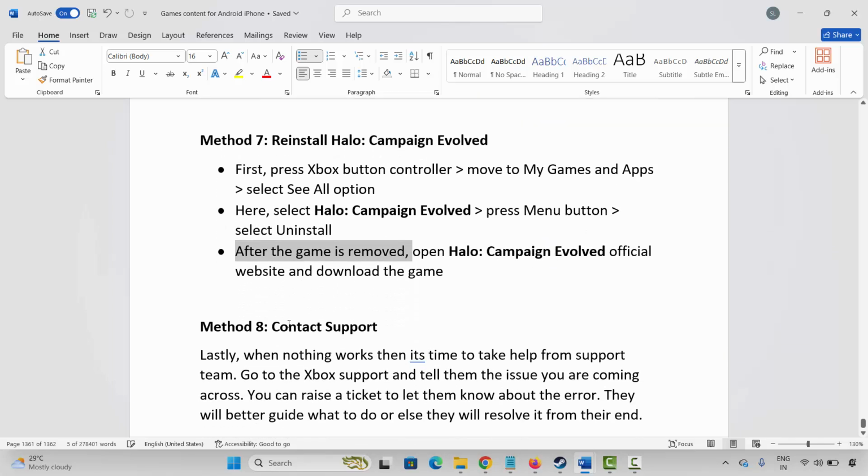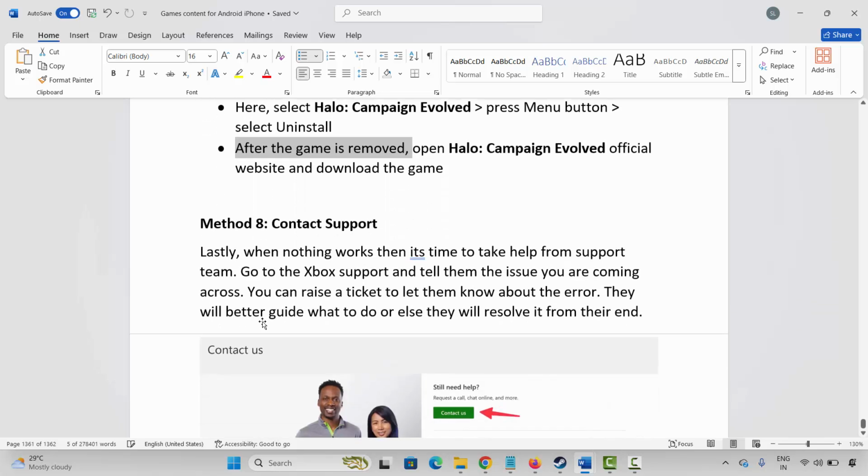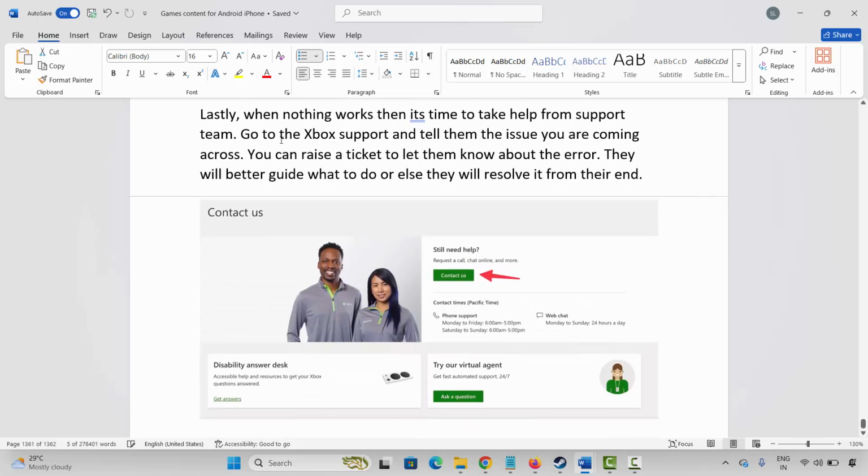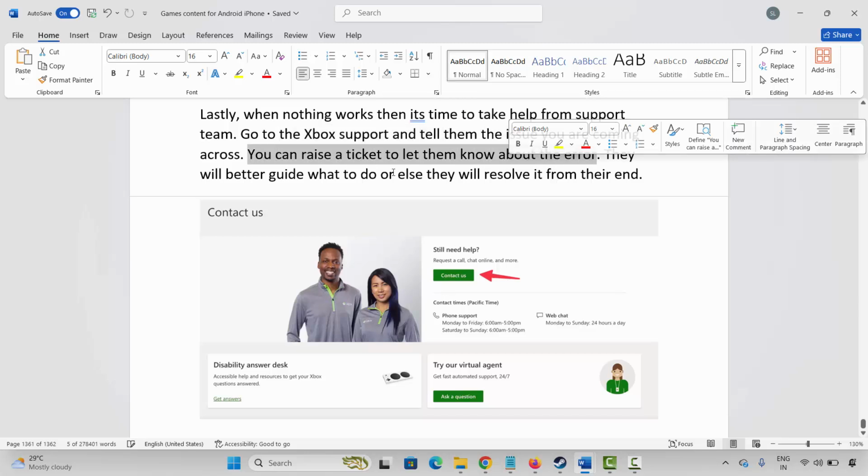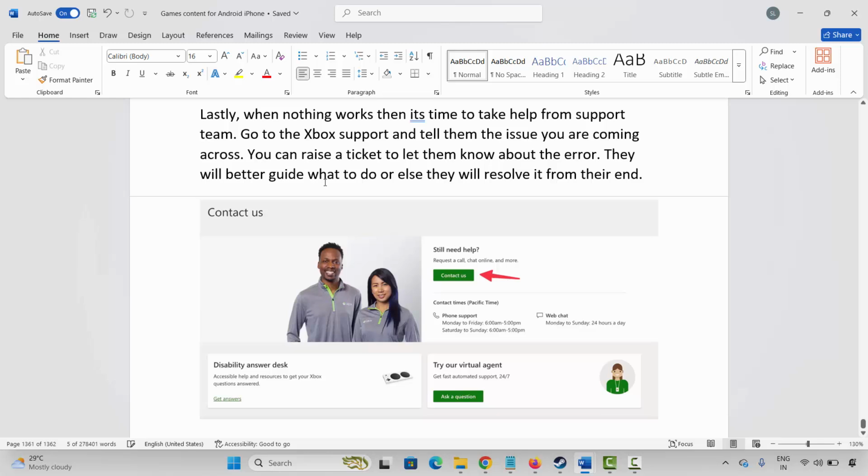If not, then the final solution is to contact support. So lastly, when nothing works, then it's time to take help from the support team. Go to the Xbox support and tell them the issue you are coming across. You can raise a ticket to let them know about it. They'll better guide what to do, or else they'll try to resolve it from their end.